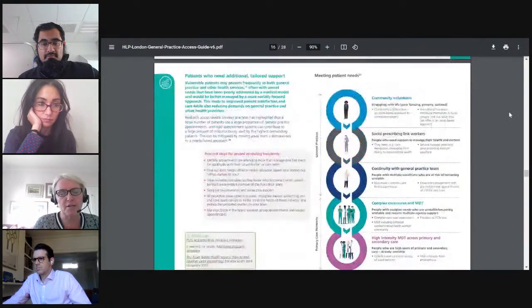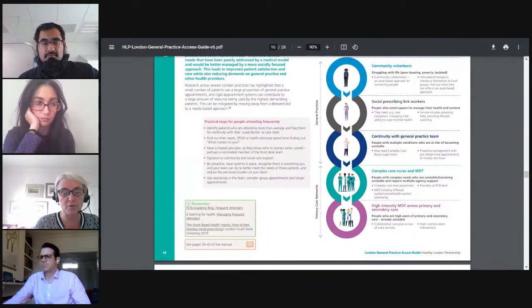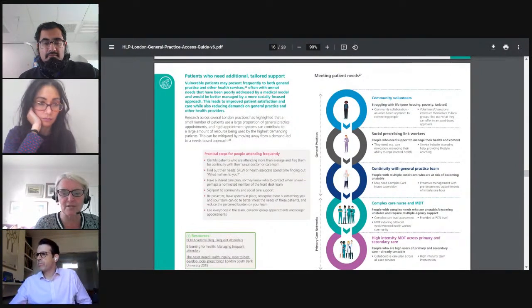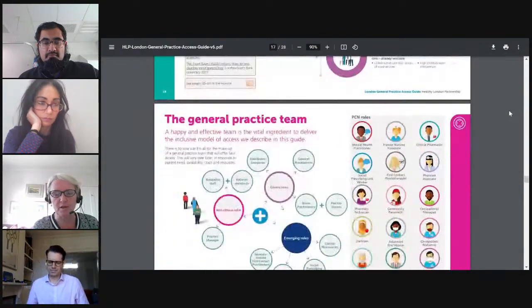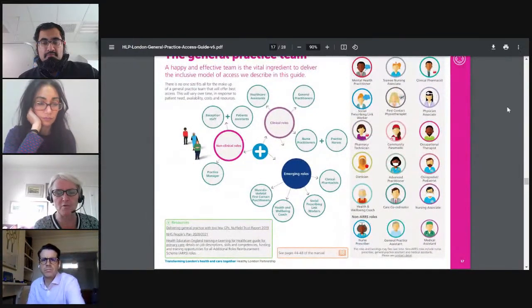And then a section, and this builds on Rebecca Mulby's work at London South Bank, about patients who attend very frequently, both to our own general practice and often to other services such as A&E, and how they need a tailored and team approach. And there are some ideas on this because this is a big piece of work. Then the general practice team, looking at all the new ARRS roles, and we keep scanning down.